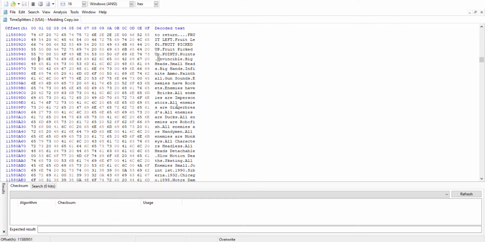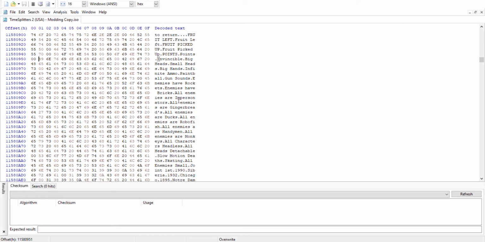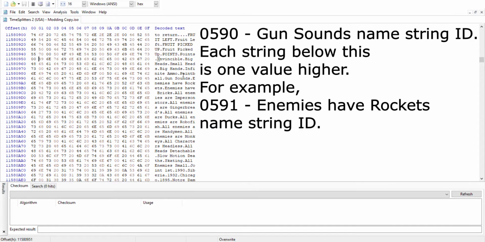Some are holdovers from TimeSplitters 1, like all enemies are impersonators, enemies have bricks. Others are brand new, like Invincible, all enemies are handymen, all enemies are monkeys. I think there's one for all enemies with crossbows too, like all enemies small, just cool stuff like that. Sadly, I don't know if you can enable any of these, but the important thing about them is that they all can replace character names or item names or anything of that sort. So you now have a ton more room to work with if you want to give your weapon or your character a bigger name. For values, they begin at string 0590.